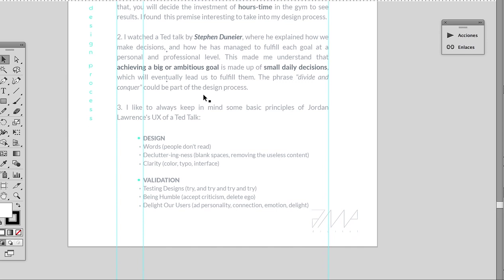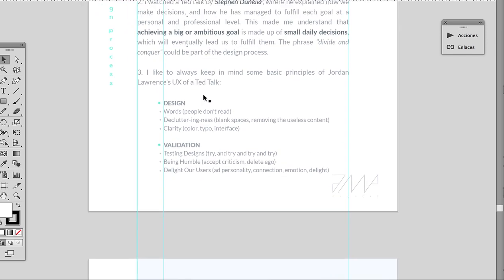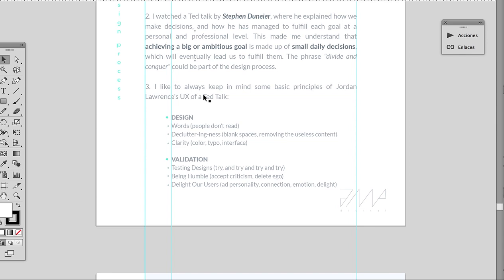I like to always keep in mind some basic principles from Jordan Lawrence. I saw him in a TED Talk, and basically there were two powerful topics: the design and the validation. Jordan Lawrence talked about three basic principles for design in the UX process. The first one is that people don't read. So in my solution, I have to take all these principles into account. For me, they were very important in the process.